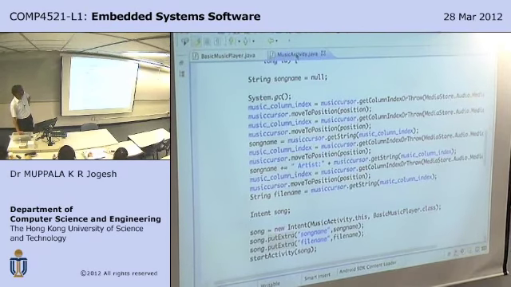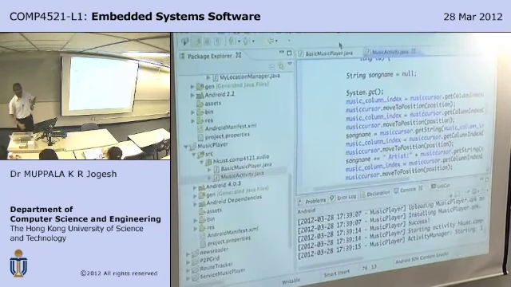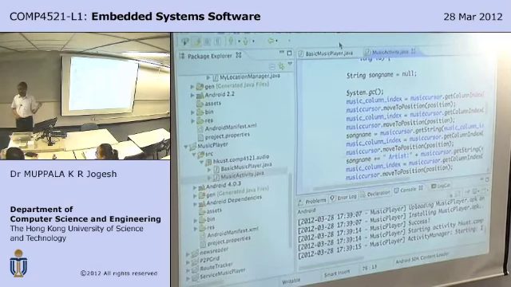All right? So next class, I will wrap up a little bit about content provider, and we are moving on to location-based services and so on.